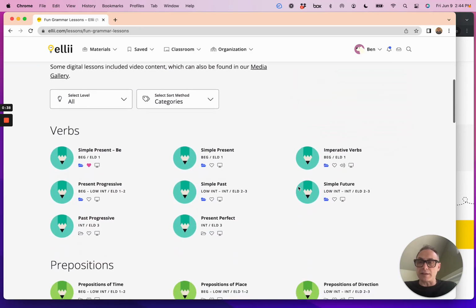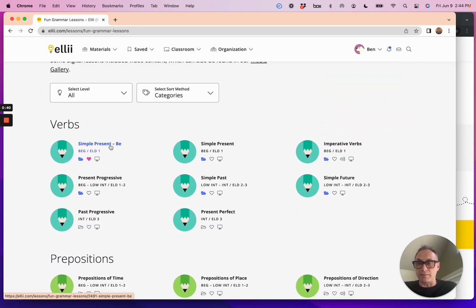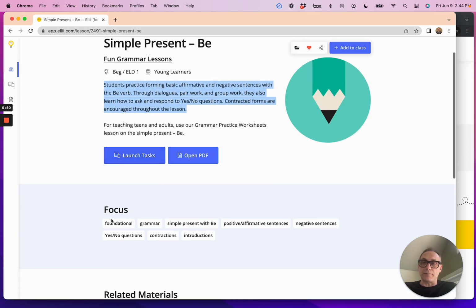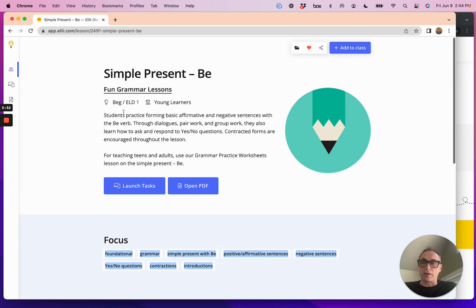I'm inside of this section here, and when I click into a lesson, Simple Present B, I land on the lesson page overview. Here I'll see a description of the lesson, the focus of the lesson down below, and we'll also typically see the level. These level types can be changed from ELD to CEFR or CLB, depending on your region and the types of courses that you're teaching in.